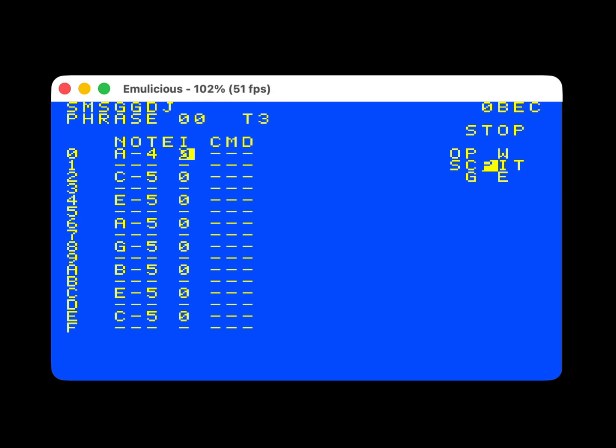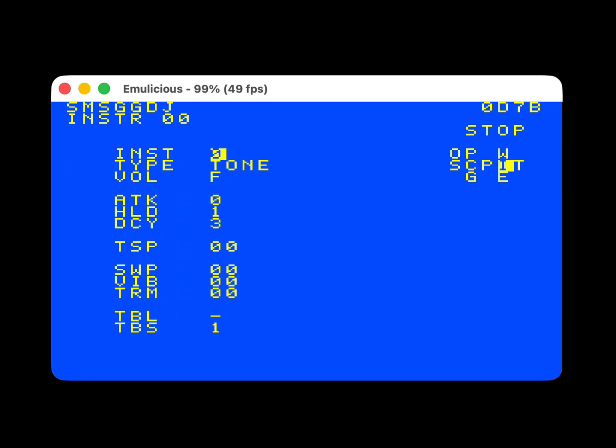If you place a note and want to use a new instrument, you can double tap 1 to create a new instrument as well. Let's have a look at the default settings. So the type is a tone instrument. If we were on the noise channel, this would default to a noise instrument.